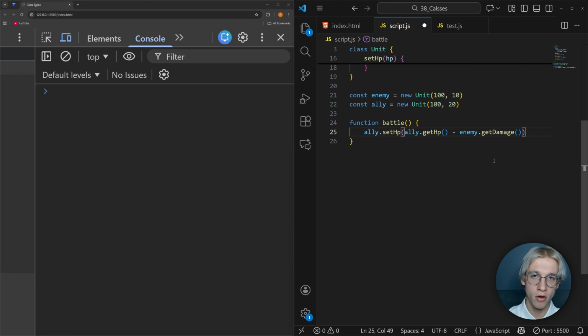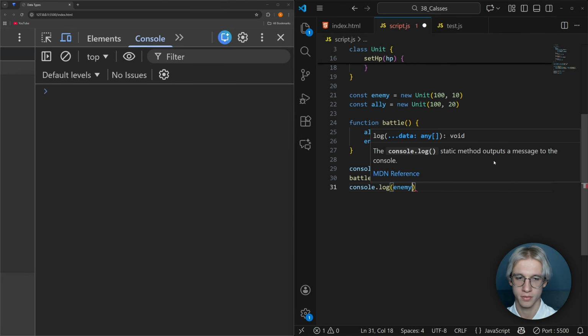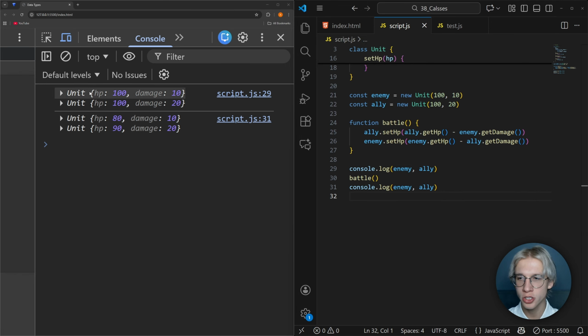Then let's imagine that our ally hits the enemy, and now we need to decrease the HP of our enemy. I also use the setHP method, and here I access the initial HP of our enemy, and then I subtract the damage of our ally. And now let's log our units to the console and then call our function. Now you see in the console the initial HP of our units, and then you see that they have been decreased by 20 and 10.